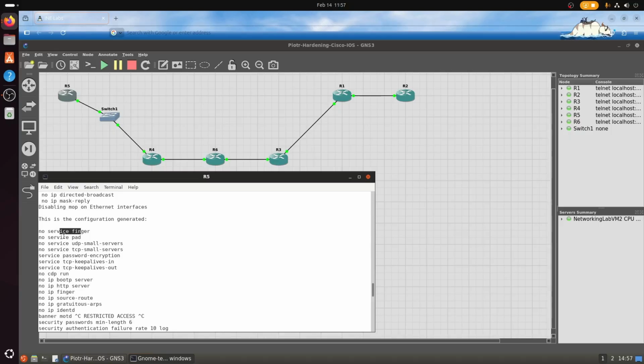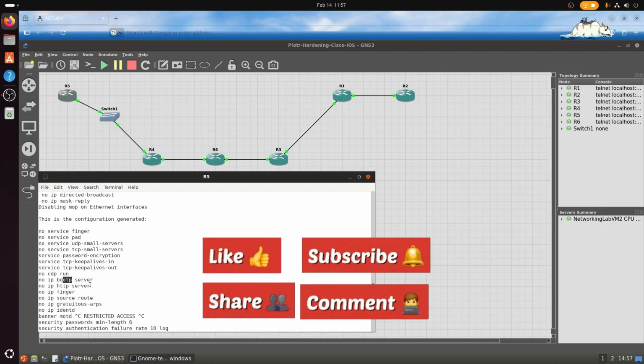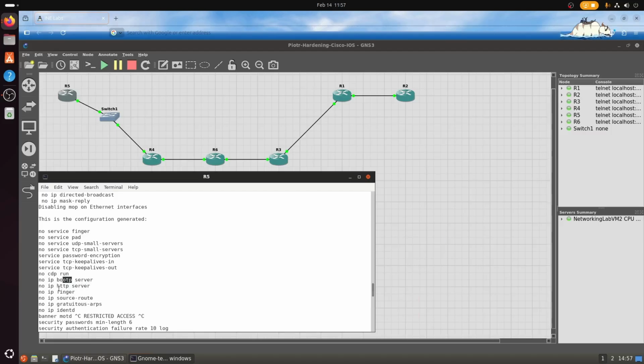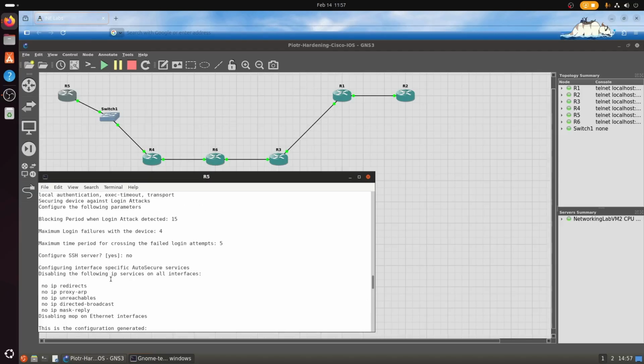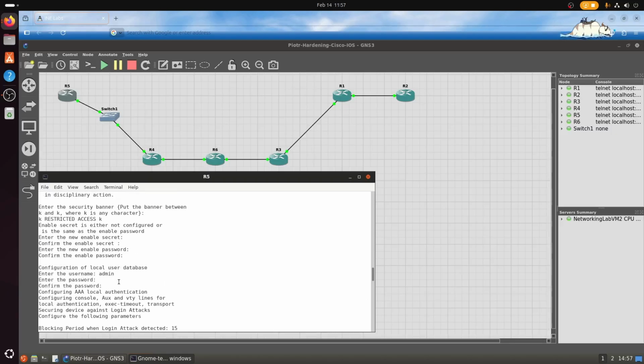No service finger, no service pad, no UDP small servers, TCP small servers, service password encryption, TCP keepalives, no CDP run, no IP bootp server, no IP HTTP server, finger. There are so many services that don't need to be used on this router.